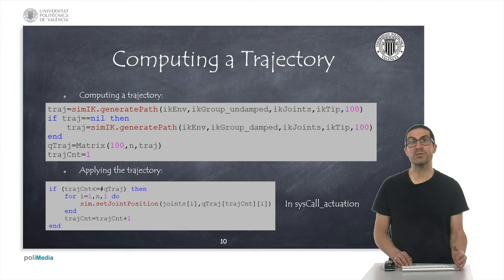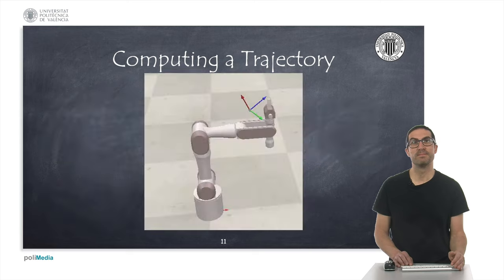And once the trajectory is computed, we can apply each of the trajectory points to the scene joints, and we can do this, for instance, inside the sysCall actuation function by just calling the sim set joint position until all trajectory points have been applied. In this video, we will see how this trajectory generator works.